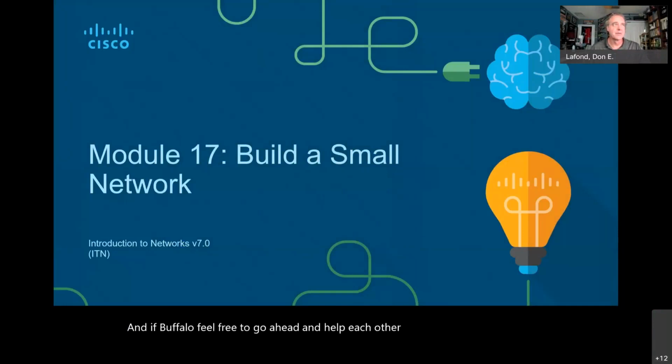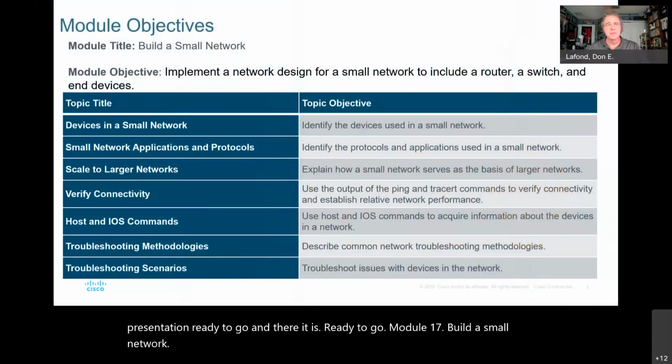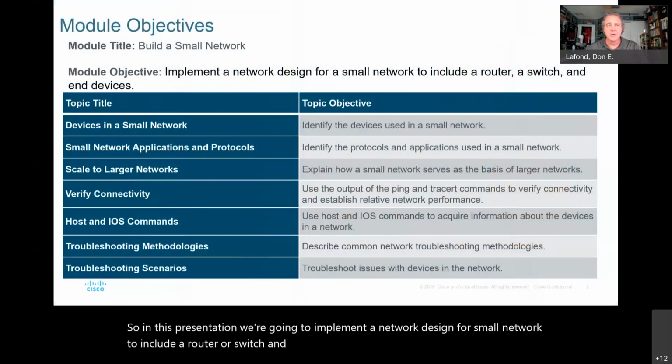I'm getting my presentation ready to go, and there it is. Module 17, Build a Small Network. In this presentation, we're going to implement a network design for a small network to include a router, a switch, and end devices. We're going to identify the devices used in a small network.